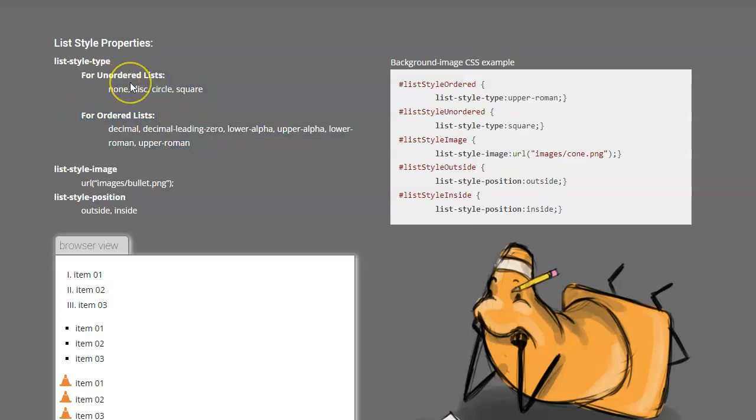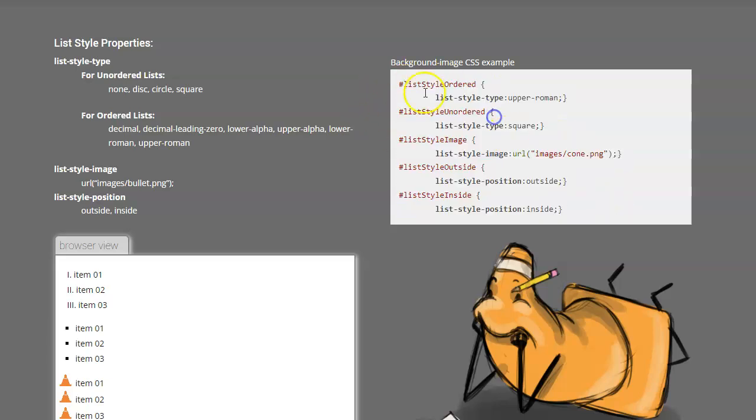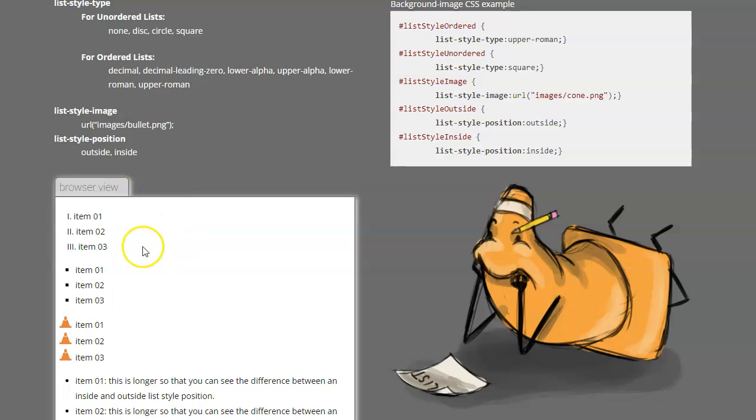So if you recall, unordered list basically means bulleted lists, and ordered list means numerical or alphanumerical, that sort of thing. Okay, and so more or less you can change the way that they are shown. Again, here you can see the code, and to the left here you can see the result.